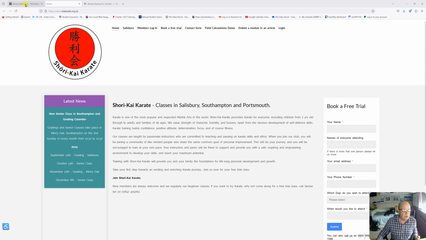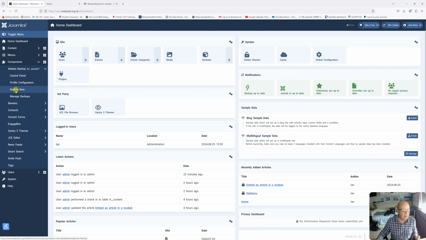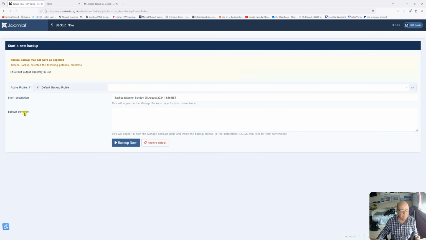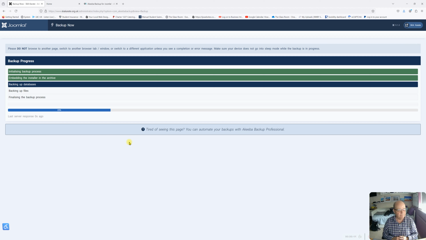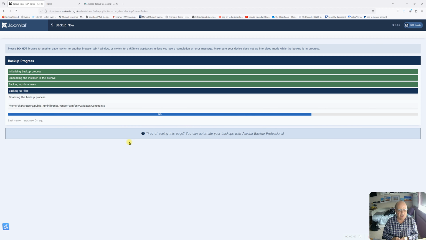onlinelearners.co.uk. So let's go to the dashboard for skakarate.org.uk, go down to components and Akeeba Backup and click Backup and Backup now. Okay, this will just take a few seconds. It's a small website, so it won't take very long at all.